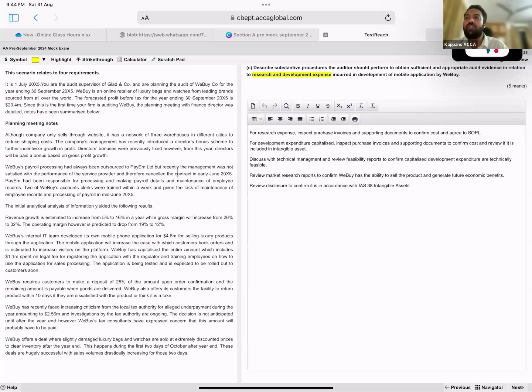Review market research report to confirm BHI has the ability to sell the product and generate future economic benefit. Review disclosure to confirm it is in accordance with IAS 38 intangible asset. You can also write any other points that I have mentioned in my notes. There are at least 6 points which I have mentioned in my notes, asking you to go through that. So you can write 1 or 2 extra points from my notes as well.